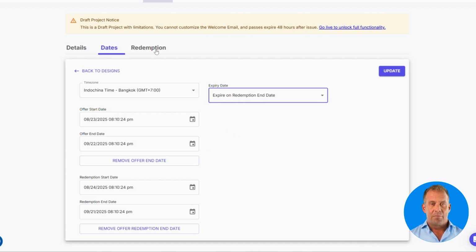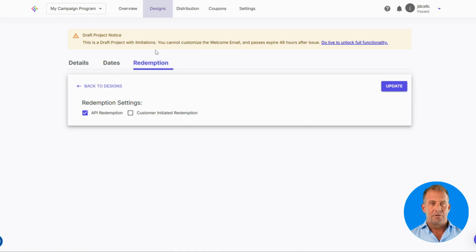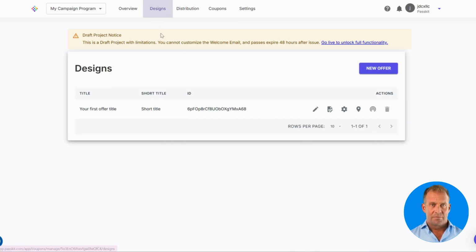In the Redemption tab, you can choose the API redemption, triggered when your POS or backend updates the pass via API, or customer-initiated redemption via web link. Okay, let's go back to the Design tab.